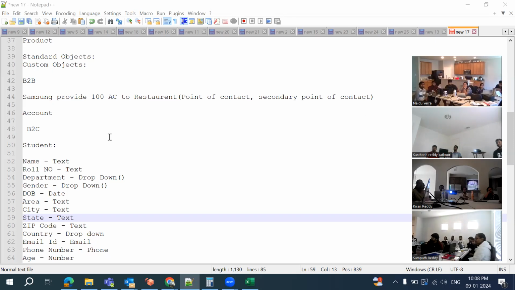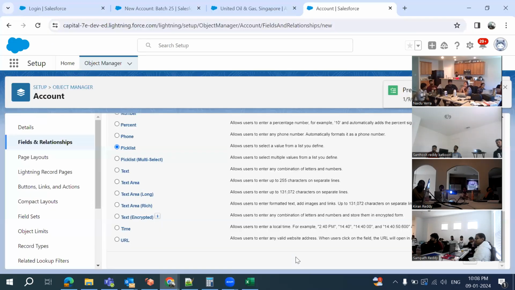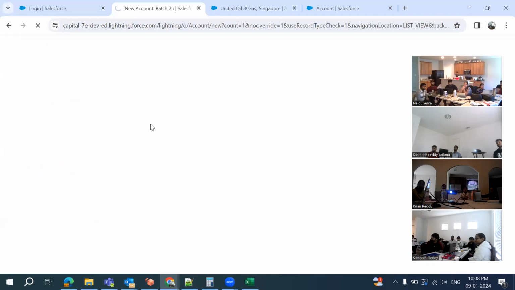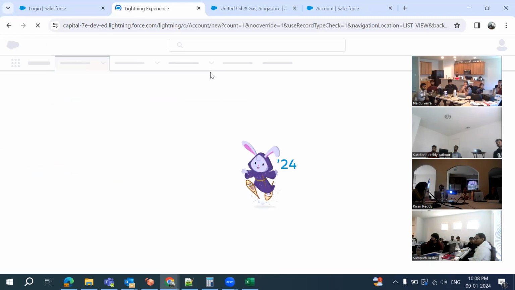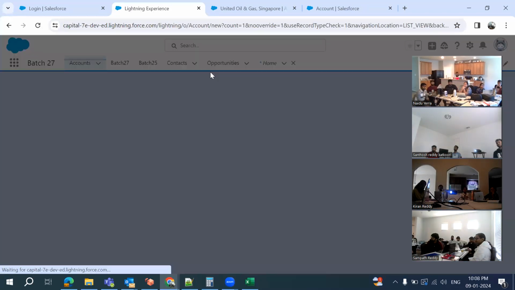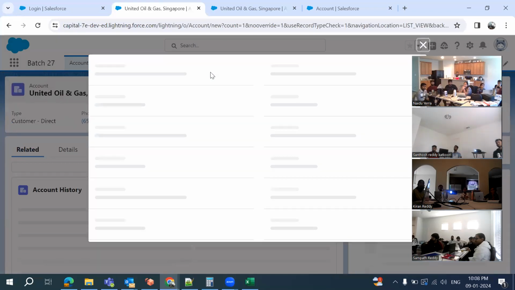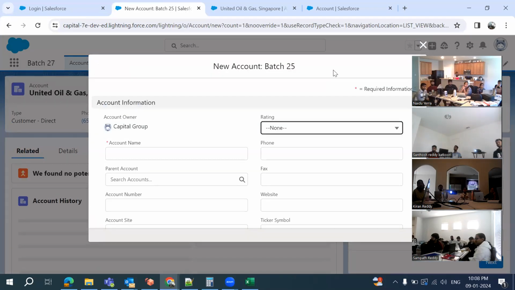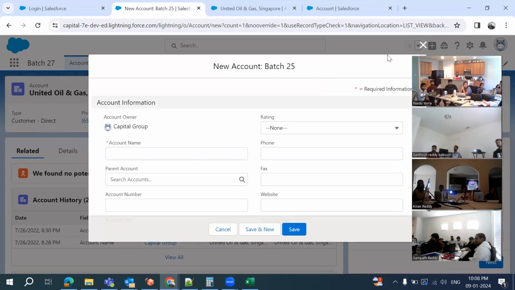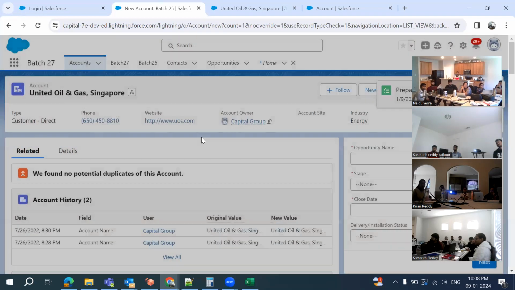Yeah. Similar to our standard objects and custom objects, we have standard fields and custom fields. If I open any object, such as the account object, under this account object it may contain multiple fields. Generally what happens, right? These fields may not be sufficient for our end user. So obviously end users are going to create multiple custom fields.